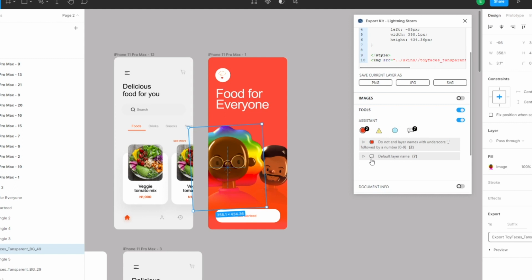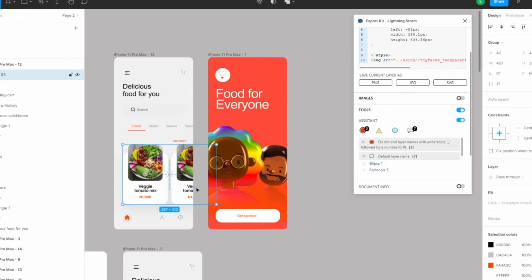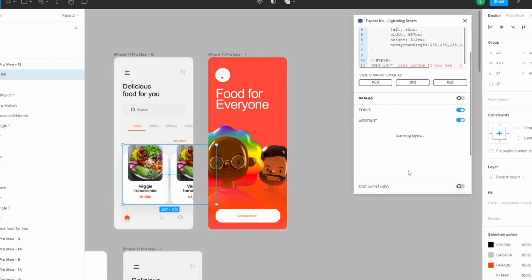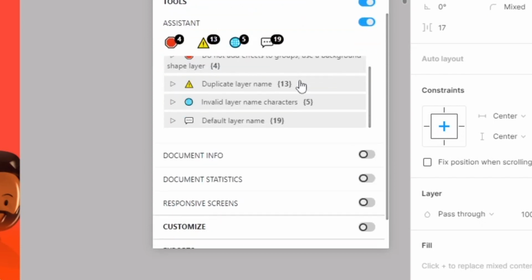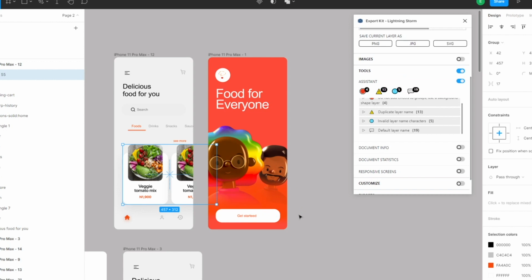It's not really a warning or an error, but there's default layer names. Now this will change depending on the frame that you're looking at and the issues that the plugin finds. So there are a bunch that it will notify you of instantly depending on what it finds within your project. And again, you can either check the individual frame or the entire design document itself.